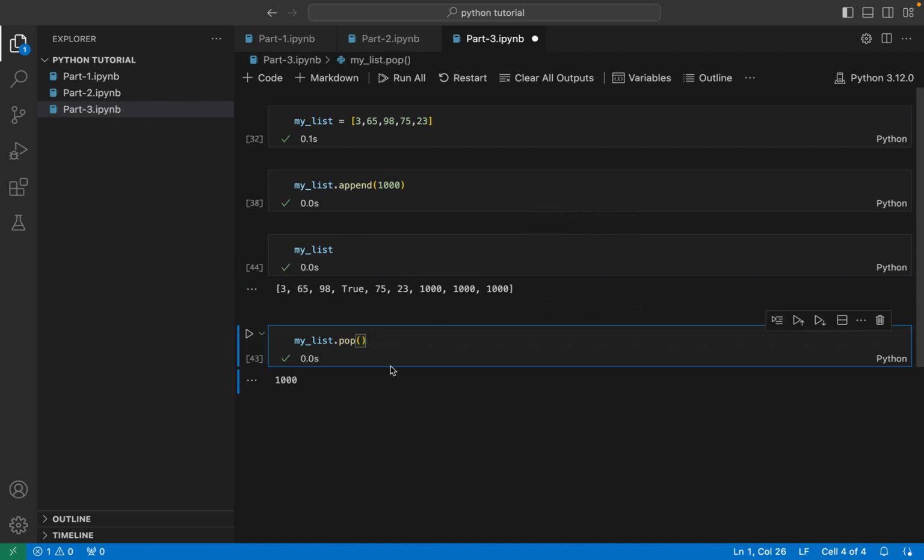Now you can also provide an index. So let's say I wanted to get rid of the 98. Well, that's at the 2nd index, so I can pop 2. There's the 98 popped, and now 98's out of my list. So we can append and we can pop.